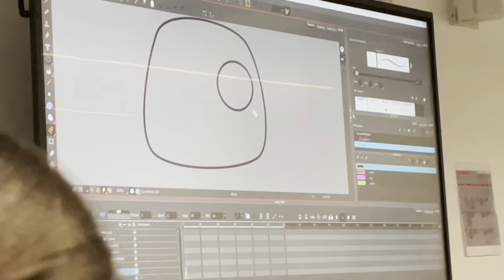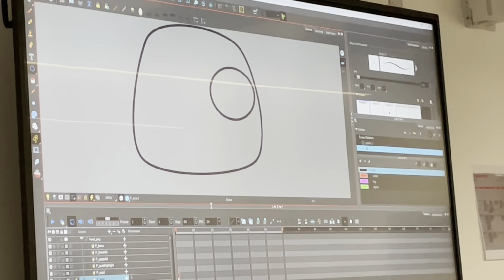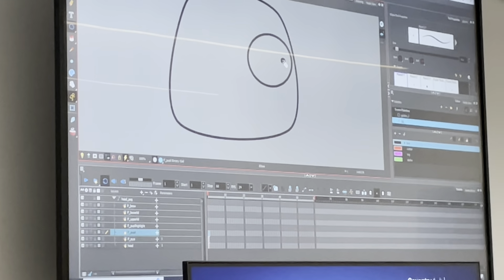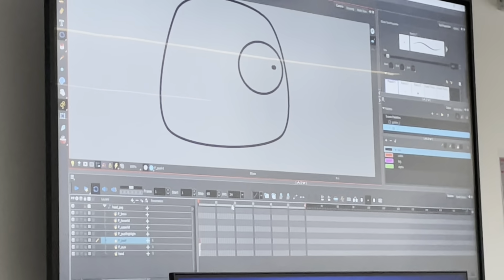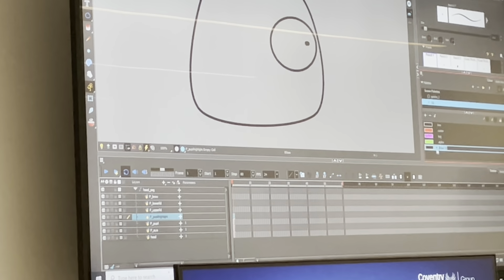I'm just drawing a circle to make the eye. I'm going to make it not perfectly circular. Now I'm going to go into the pupil layer. I'm going to draw the pupil, again, on its own separate layer. Pupil highlight is where I'm going to add my first new color.